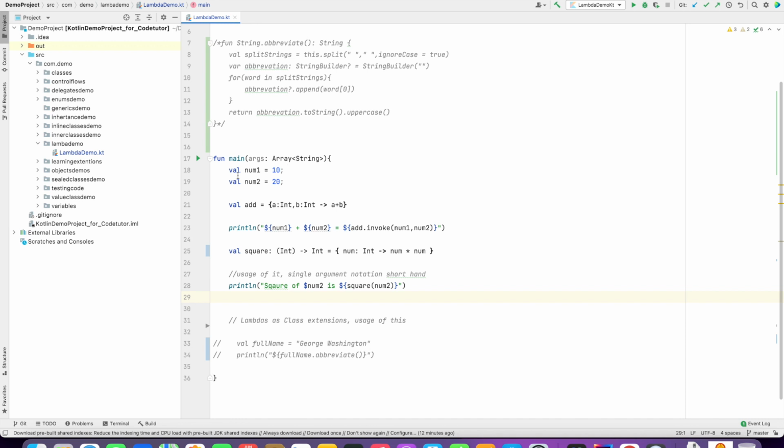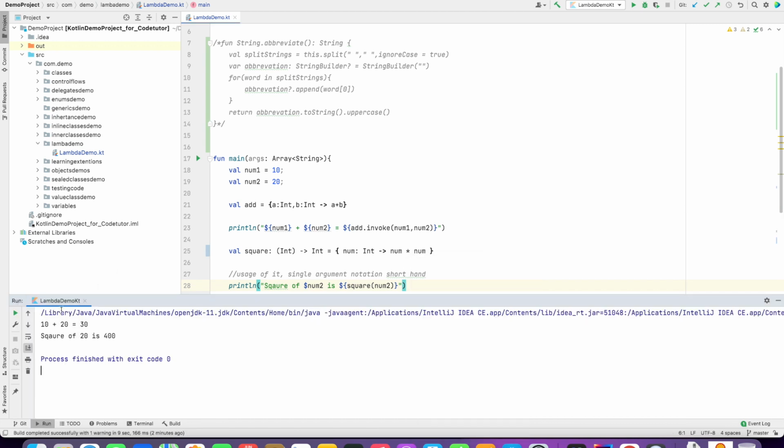This is the same old square lambda, and that is what I am calling. If you run this, it prints the square of 20, that is 400. Now, as I said, I am already declaring the signature here. Why should I write num so many times? You need not. There is another shorthand notation.